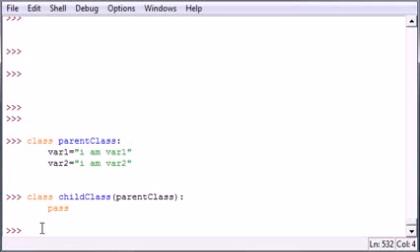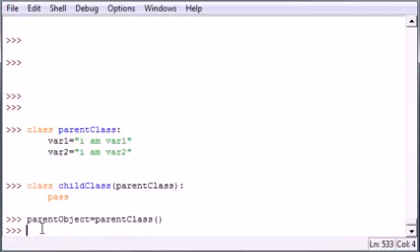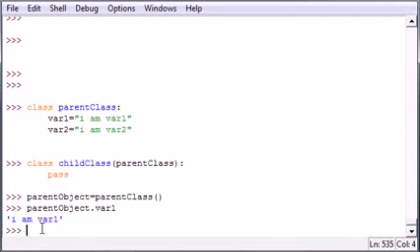Now let me show you guys how this actually works. We need a couple objects to access those variables. So we need a parent object, and set it equal to parent class with empty parentheses, and now we can use our parent object to access the variables. I shouldn't have typed such long object names, but parent object dot var1 prints var1. This was expected because we used the parent class to access its own variable.